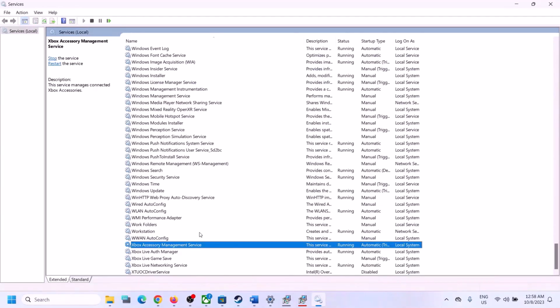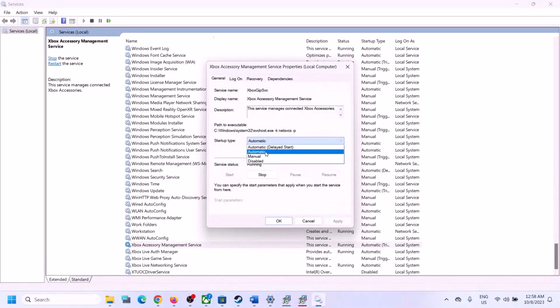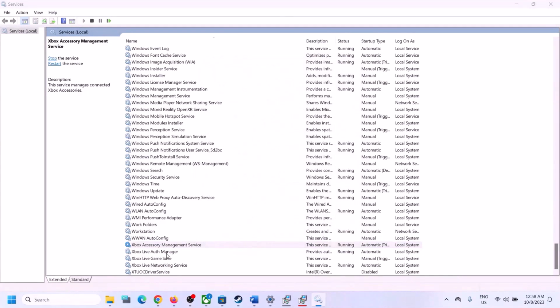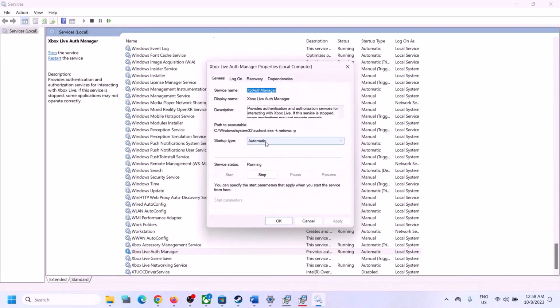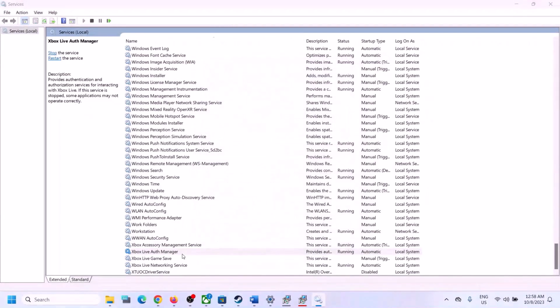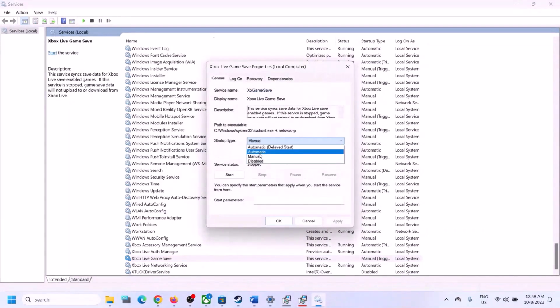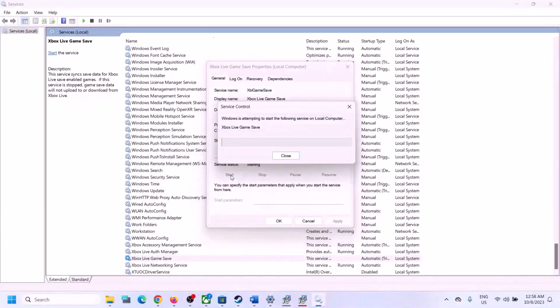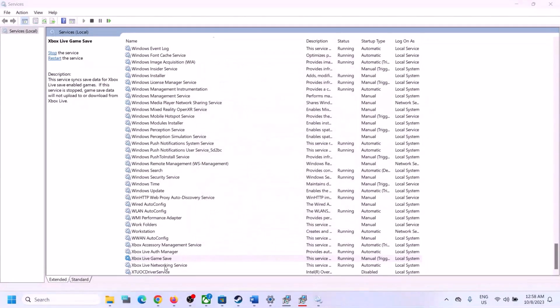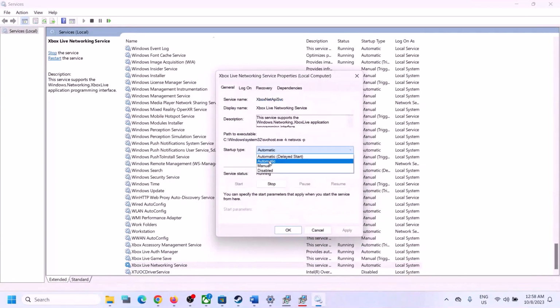Now find all the Xbox services. Here you can see all the Xbox services. Double click on each one of them and then set it to automatic. Click on Apply, click on Start if highlighted, then click on OK. Again, double click, set it to automatic, apply, start, OK.